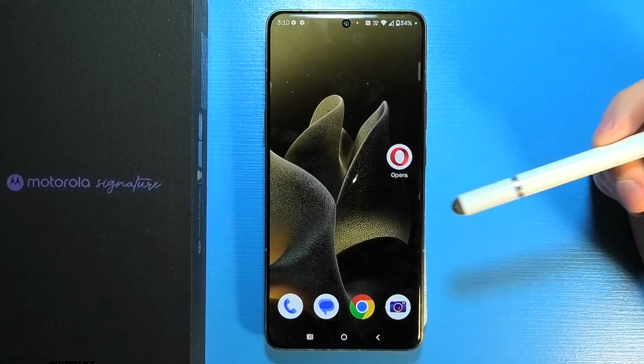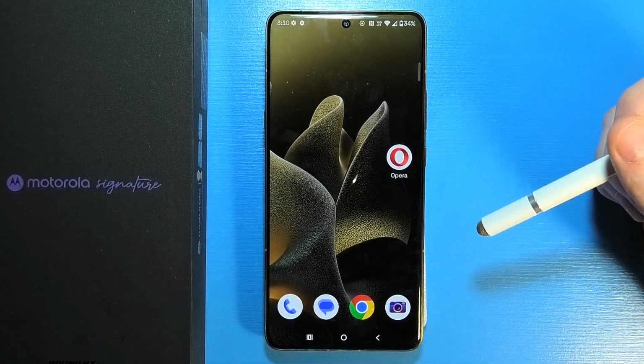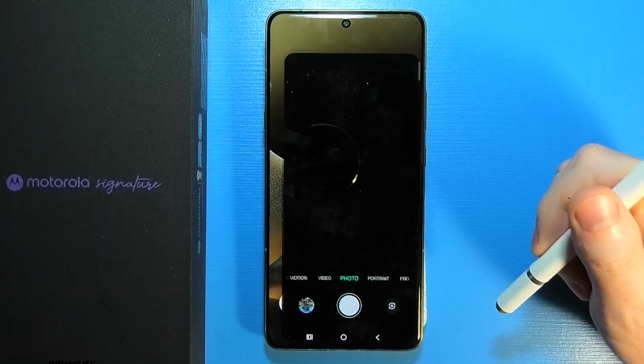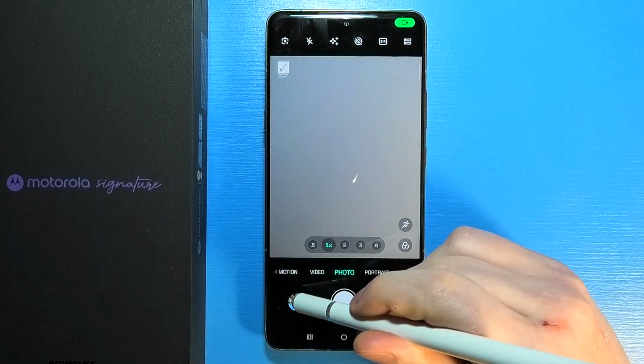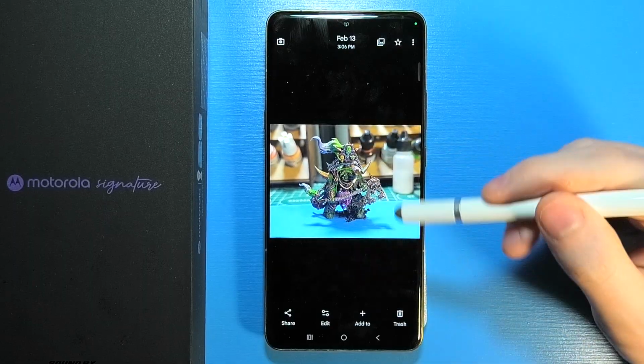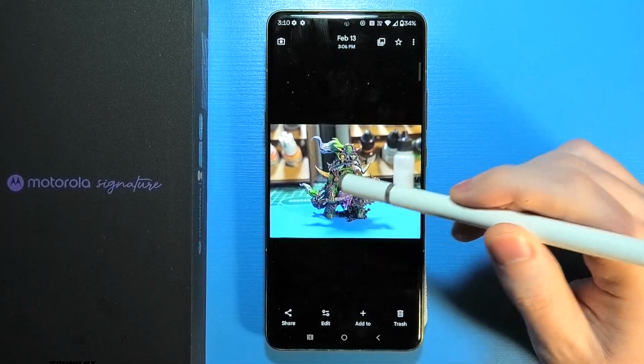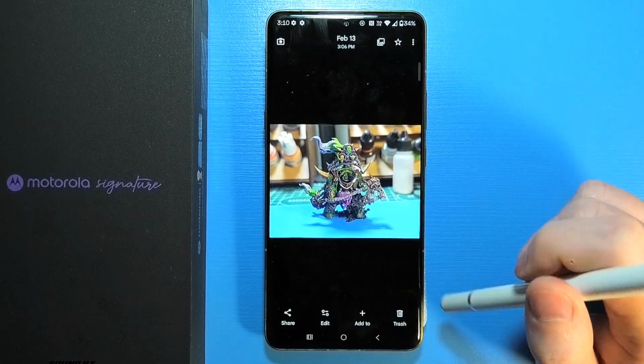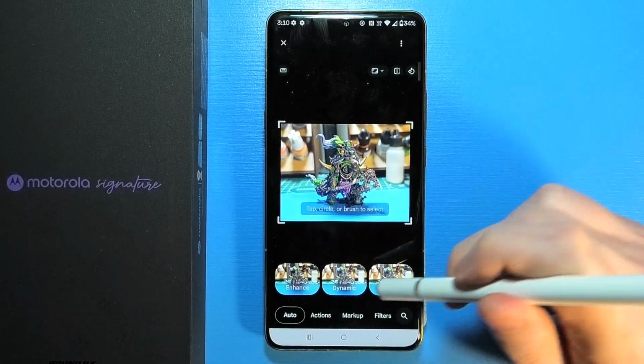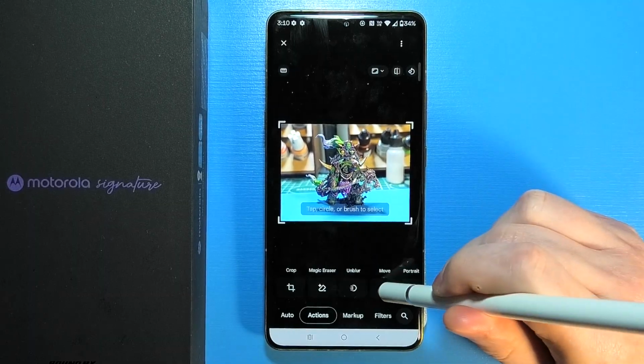To move objects on the photos in a Motorola Signature, first of all, we'll need to launch our camera app. Next step is to select the photo that we want to move the object on. Let's say that I want to move this entire miniature to the right side of the photo. We can then go to edit the photo, go to actions, and then select the move.